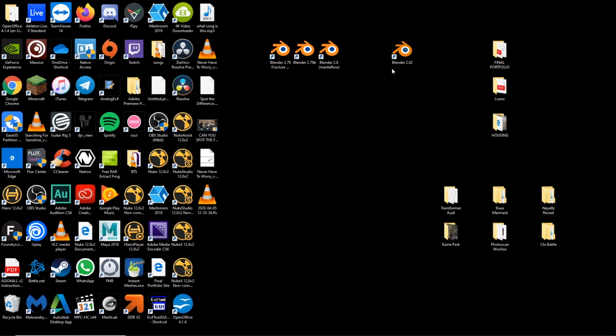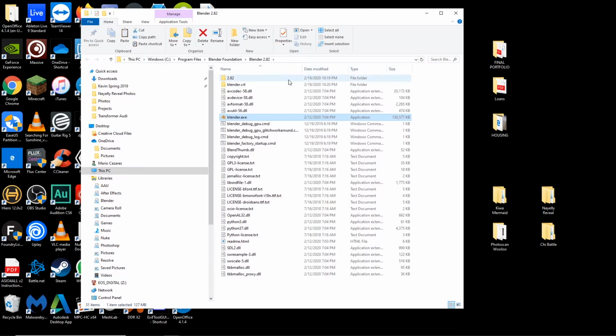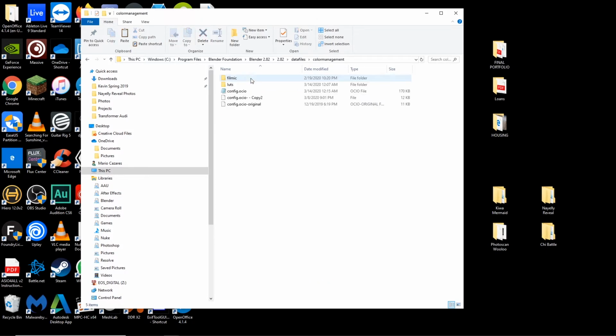All right, so the first thing I'm going to do is go to my desktop, and then I'm going to find Blender. So I'm using the newest Blender. These are just old ones, you don't have to worry about that. You should only have one. So I'm going to right click, Open file location. It's going to take us to the location of Blender. I'm going to click the version number up here, 2.82, Data files, color management. And now we're in the folder that we need to be in.